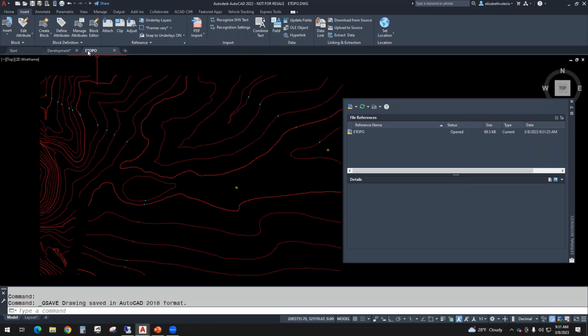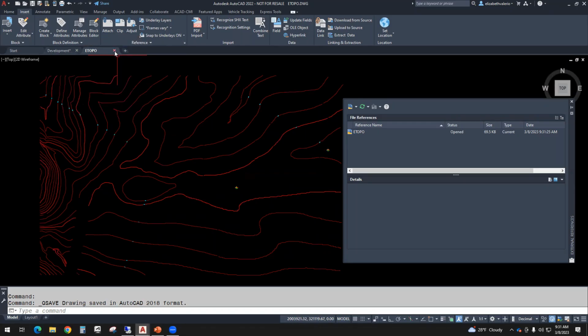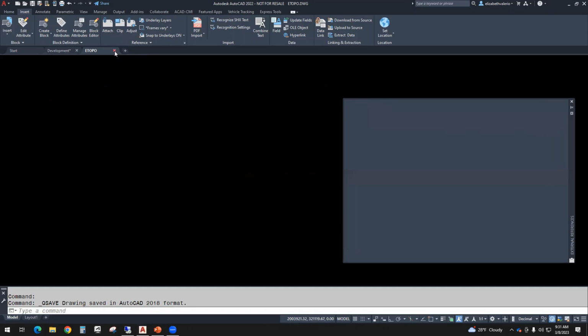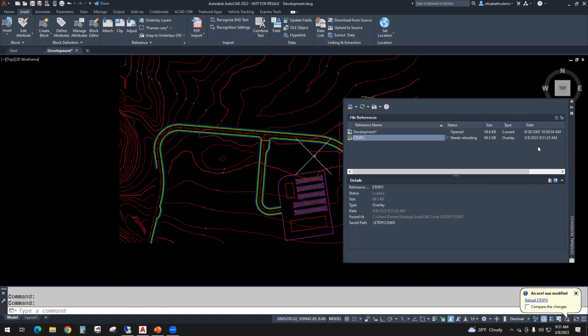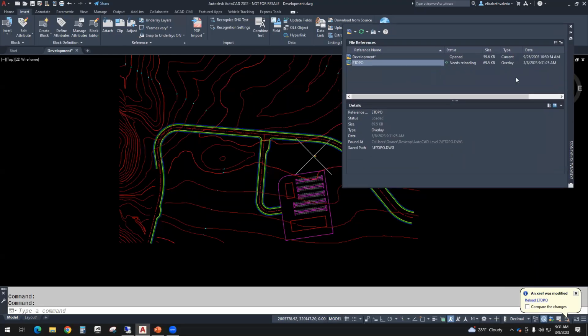They don't necessarily need to close the file. You can close it or you can leave it open. I'm going to close it. I'll use the X on the tab to close it. When this happens, you should see a warning at the bottom right of your screen. So it says an XREF was modified. Do you want to reload the eTopo drawing? So we can click the blue text to reload the eTopo drawing. When we reload it, this should disappear.